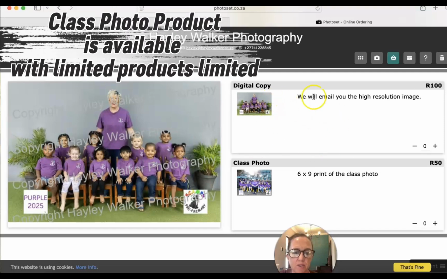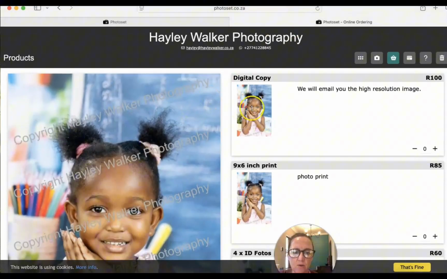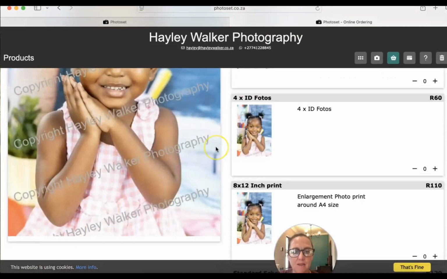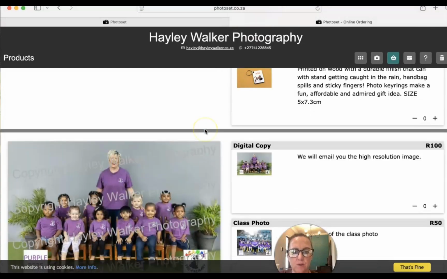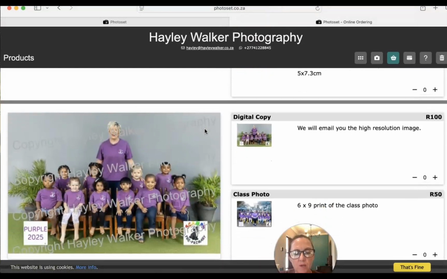We also have the digital copy available as the class photo and also as her face, because we didn't pin the class photo to the digital. So it is going to be a very useful tool for you, but do take care when setting up that your pinning and excluding is for the class photo only.